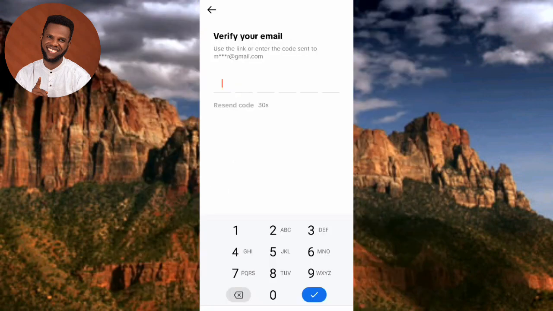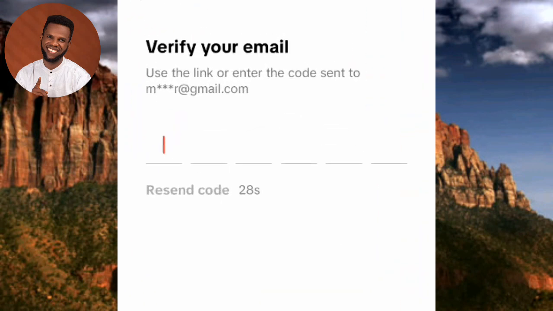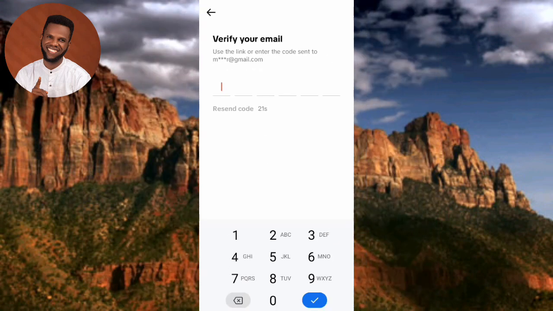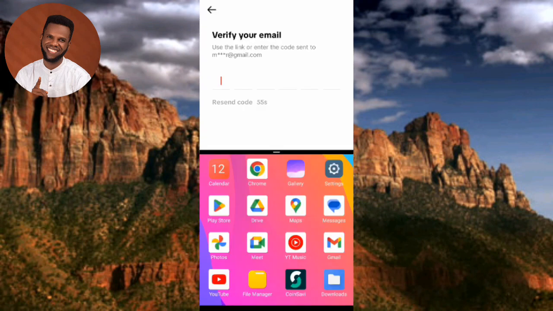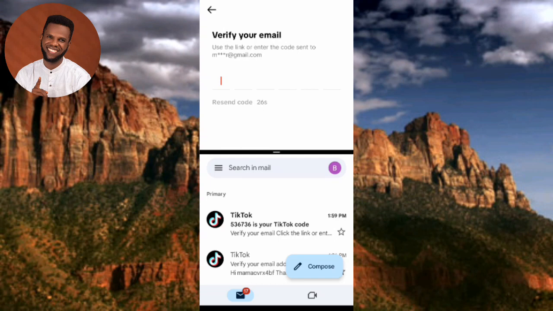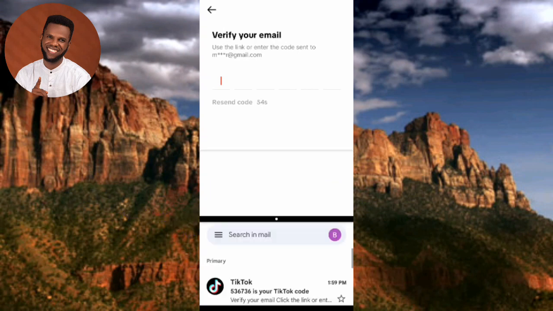So guys, now you can see what is written here. Verify your email. Use the link or enter the code that was sent to your email address. So guys, let me go over to my email now to get the code. Let me get it right away. Let me split my screen. Then let me tap on my Gmail app. So guys, now you can see I've received an email from TikTok. You can see the code there. So let me type it in.